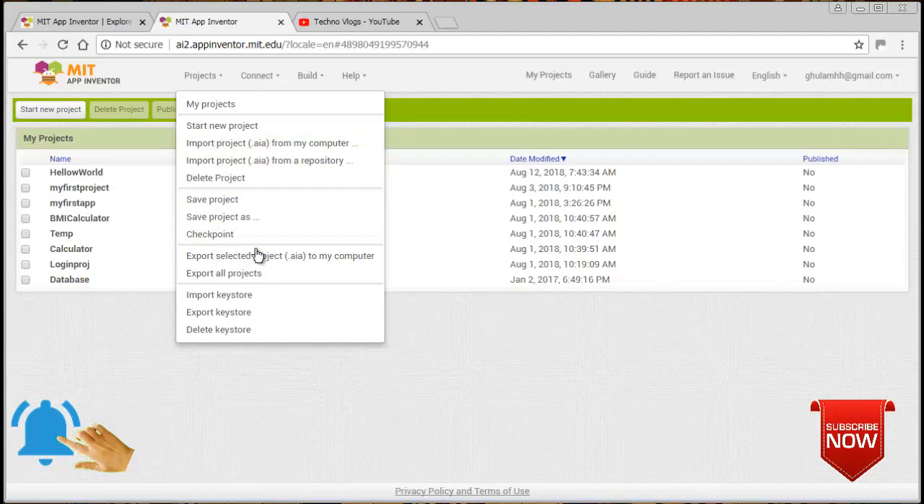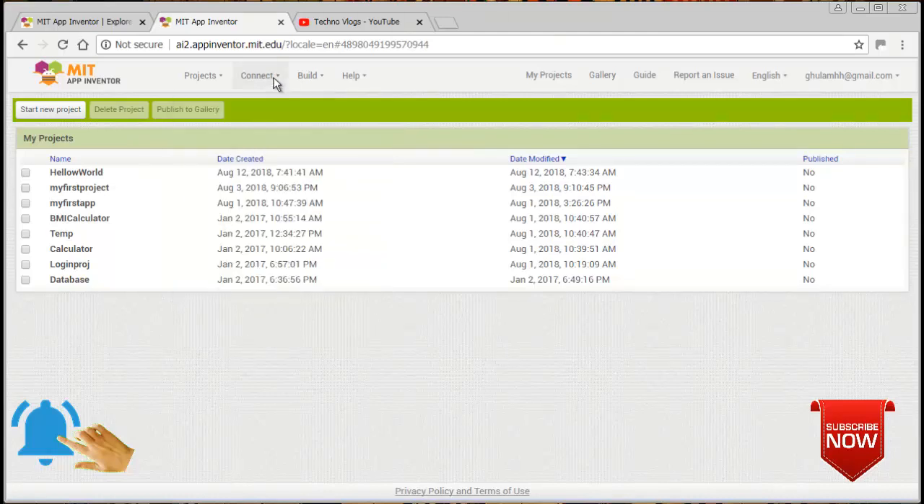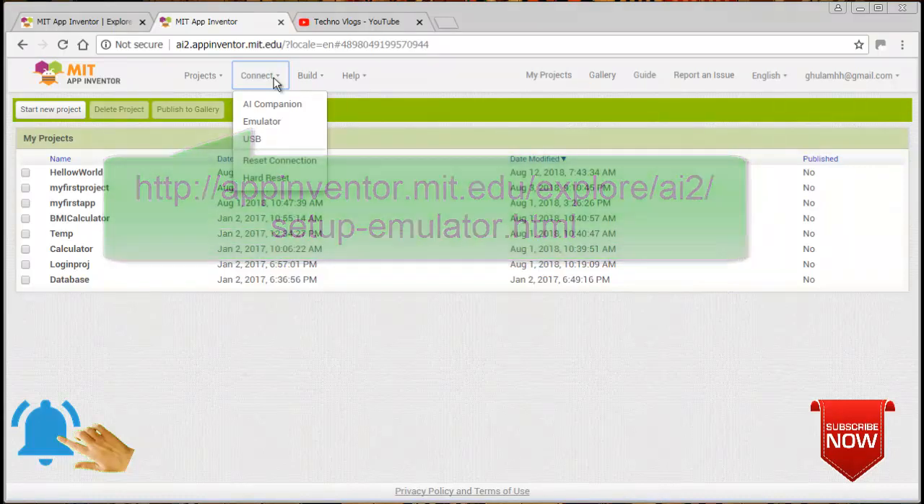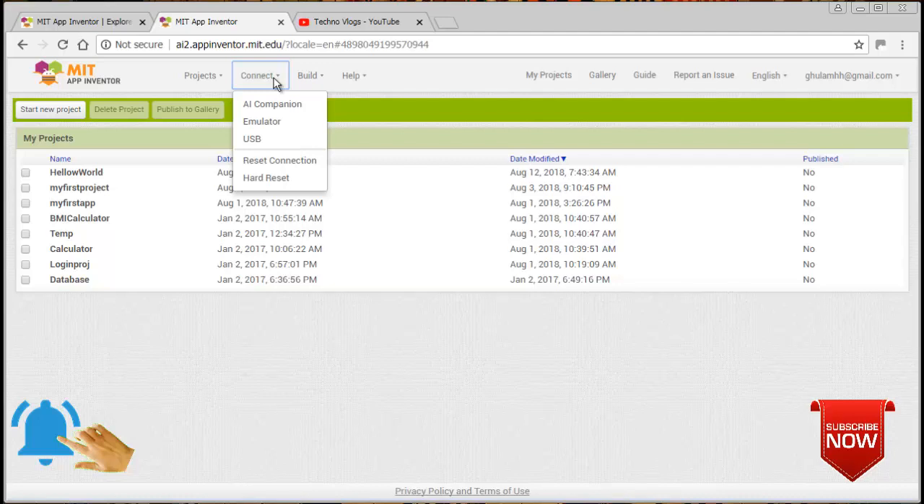In Connect, you can use three options to test your application. Either you can install the AI Companion on your mobile and then use a QR code to run your app on your mobile and test it. Emulator is a small program provided by the same company, MIT University, that you can install on your laptop or desktop to test your app. And the same with USB, you can connect with the USB and just run your software on your mobile. Then you can do a hard reset or reset the connection of your mobile.